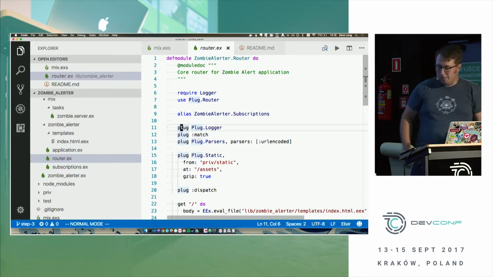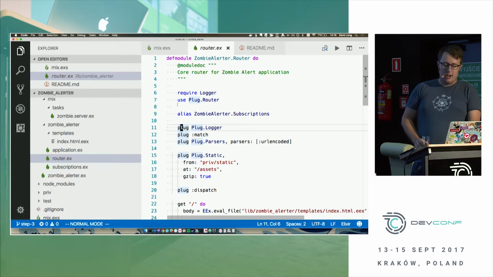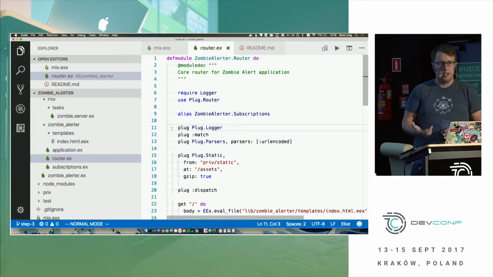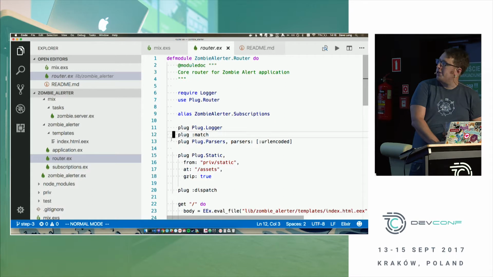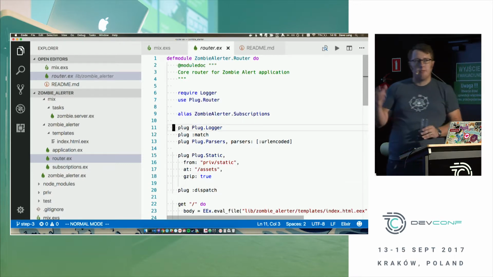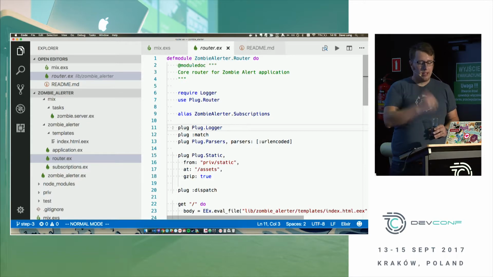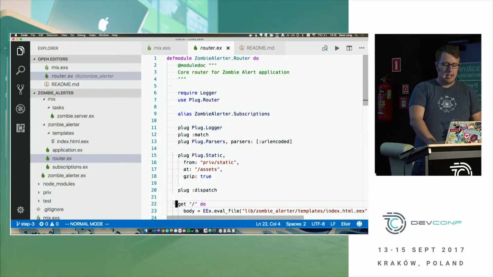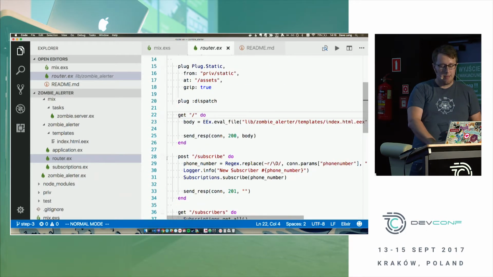But where plug is really powerful, rather than just building these routes, is the reason that it's called plug is it's extremely pluggable. So what's actually happening here is, I've used the plug router, and then I've got all of these different calls to plug's function. So I've got plug.logger, plug into match, plug into the parsers, the static, and dispatch. So what these actually do is it routes that connection through all of these other modules and functions before finally handing it down to, if it needs to hand it to get the document root, to post subscribe.